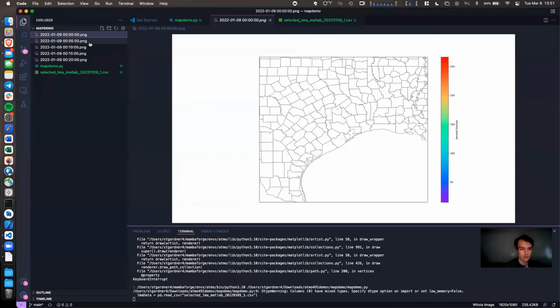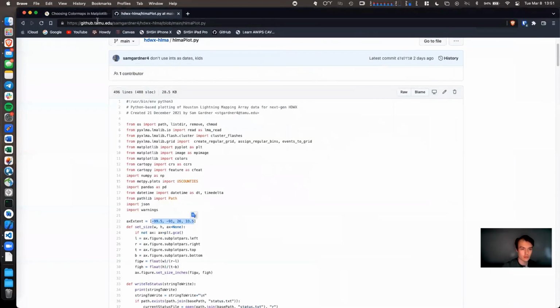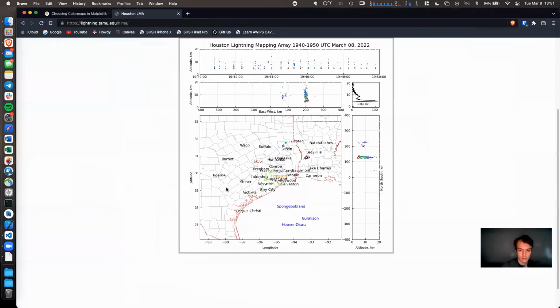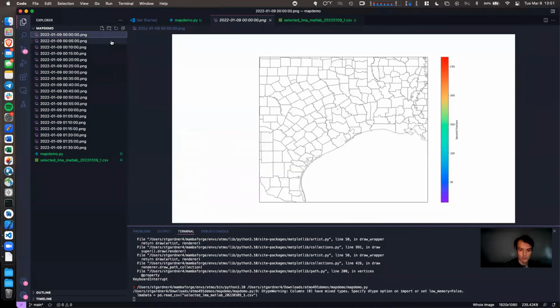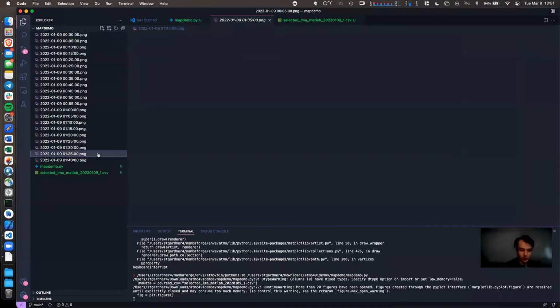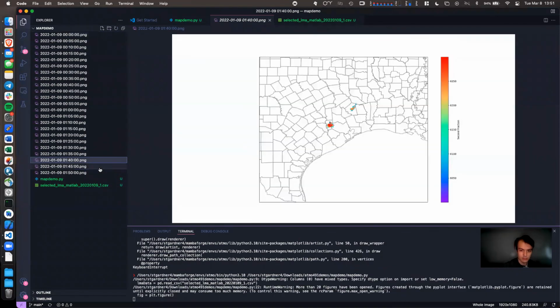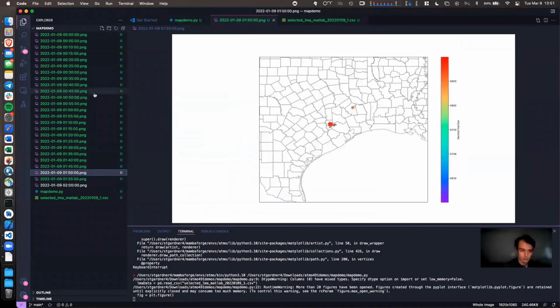Okay, yeah, that's correct. And this is roughly the same, I think, as what lightning.tamu.edu uses-ish. So these are generating images once for every 5-minute period in the plot. And yeah, that's about that.